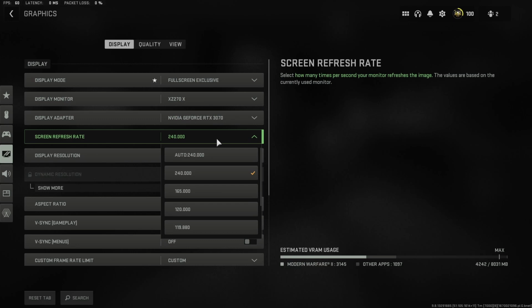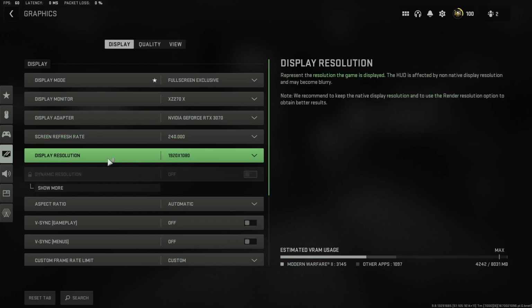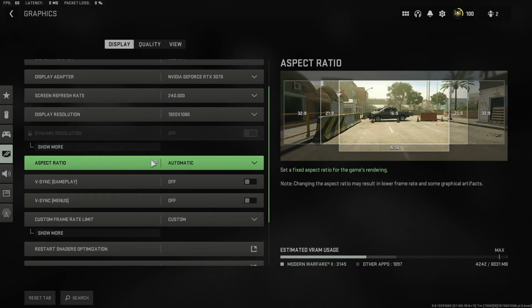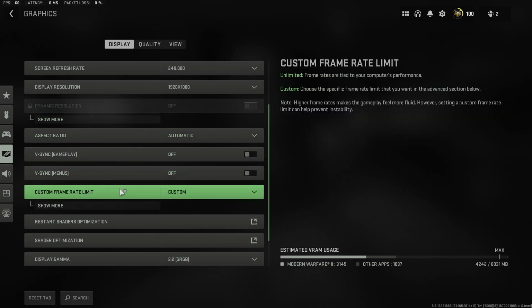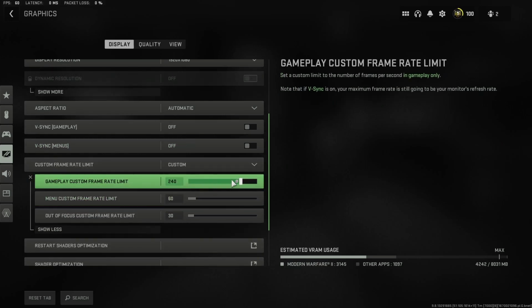Screen refresh rate, you want on whatever your monitor is. So I have a 240 hertz monitor, so that's what I have it on. Display resolution, same thing, same as your monitor. Aspect ratio, you want that on automatic. VSync, you want off for both of them. Custom frame rate, turn it up to what your monitor is.